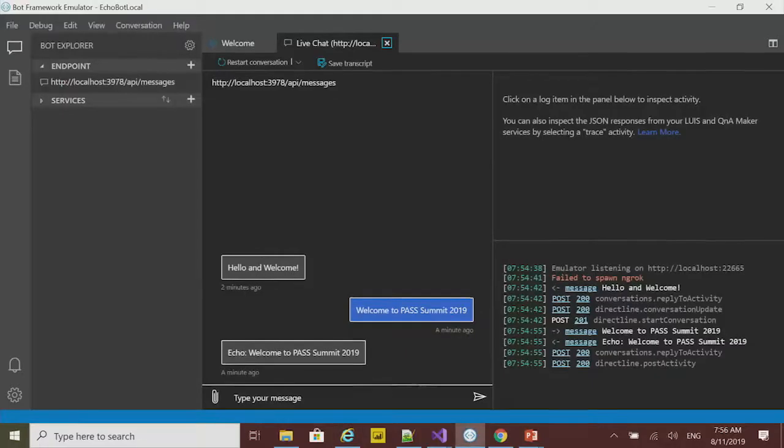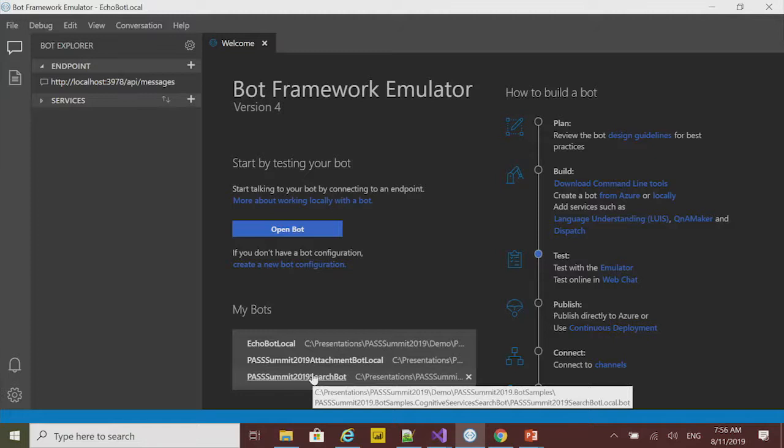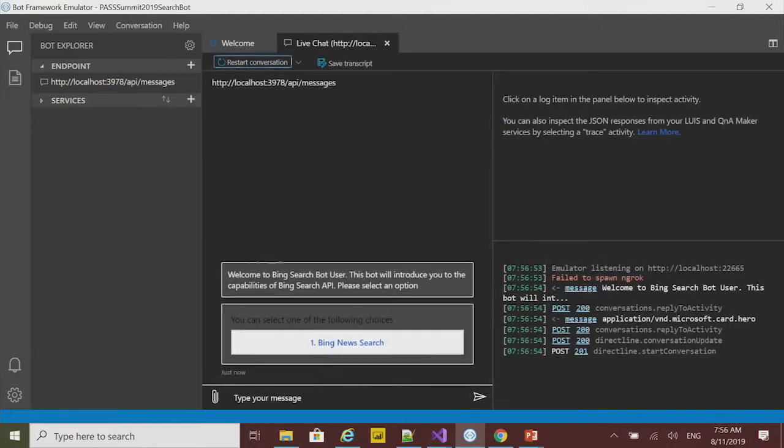While that is running, let me clear this off and open my search bot. Great. So this is my search bot. What I have got here is a set of cards.